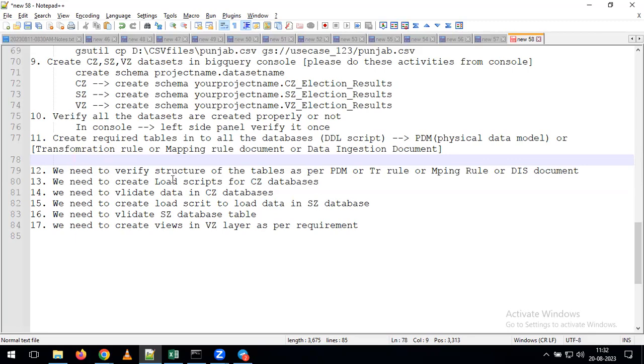Create schema project name dot cz underscore election underscore rules. Okay, hope you have given the create schema. Can you please bring your query in the chat box? Sure, in the Zoom chat.